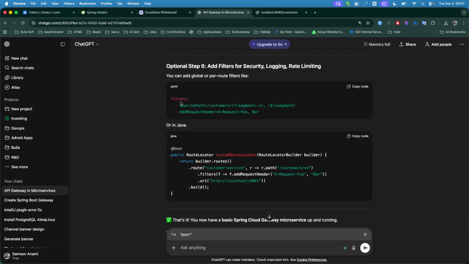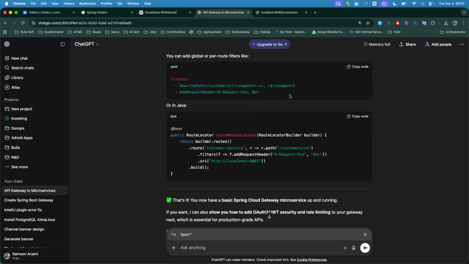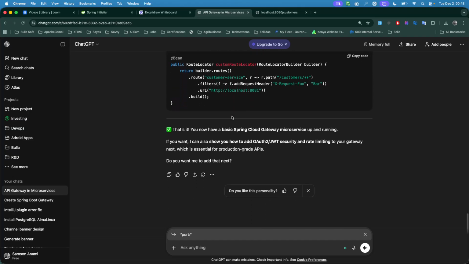But I like what is there in having it in the YAML, or rather in the property file, because you can easily play around with it without touching or redeploying the service. So you can add global or per route filters. Okay, so you can have these filters, segments, whatever. This one you can really analyze and see what it does. So that's it. You now have a basic Spring Boot gateway microservices up and running.